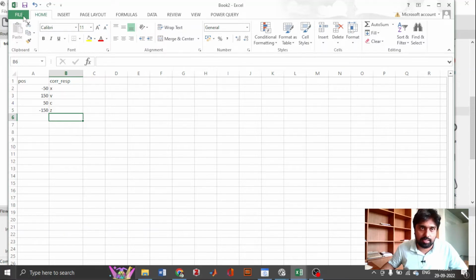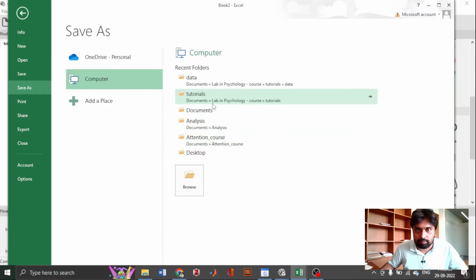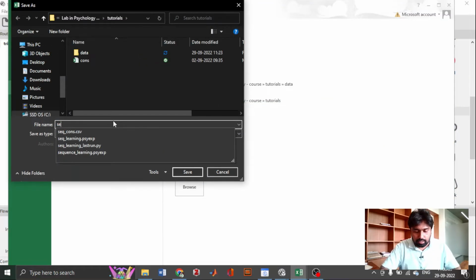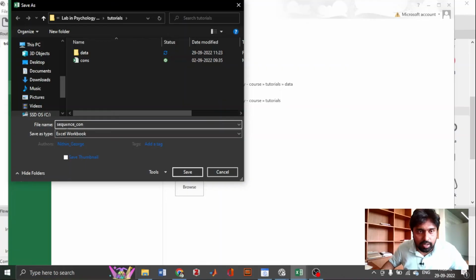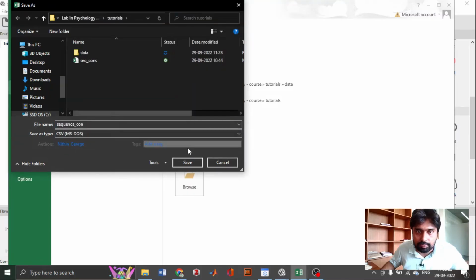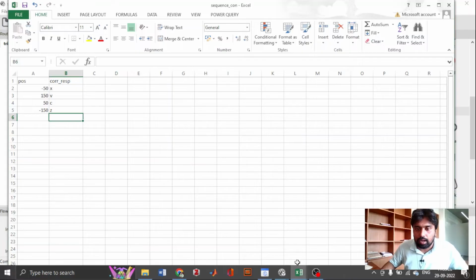Now let's save this. Let's call this sequence conditions, and make sure that you save this as a CSV file. Cool, now we have that saved. Now let's go back to PsychoPy.